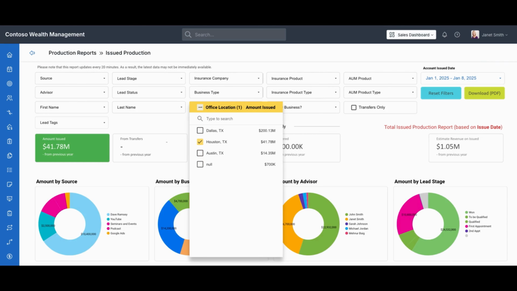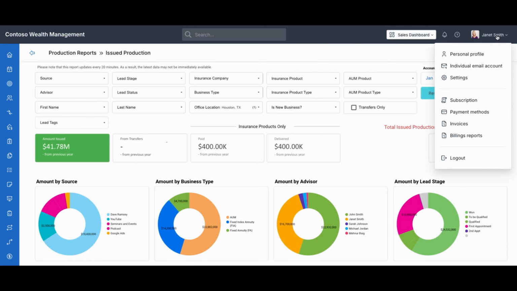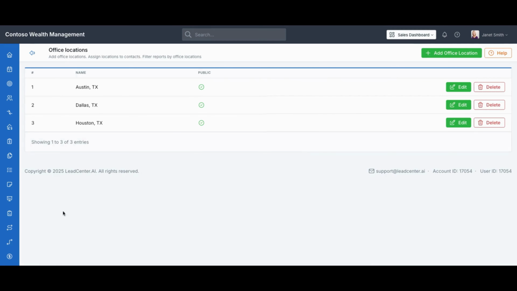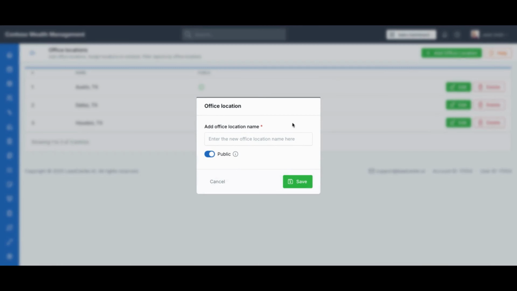To add an office location, click on your name in the upper right corner, go to Settings, and then select Office Locations. Here, you can add a new office location by entering the name. For example, enter a name like Houston 2. Add Houston, Texas as the address, and click Save.